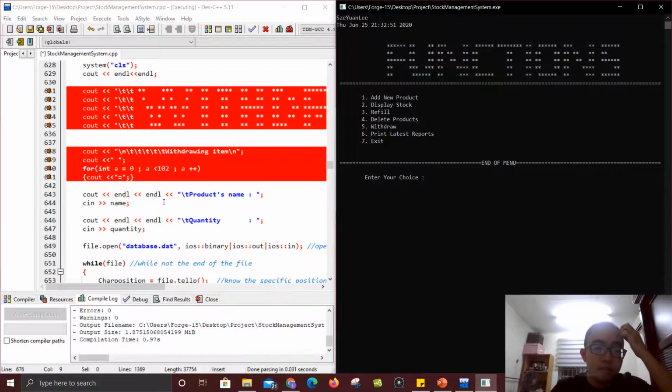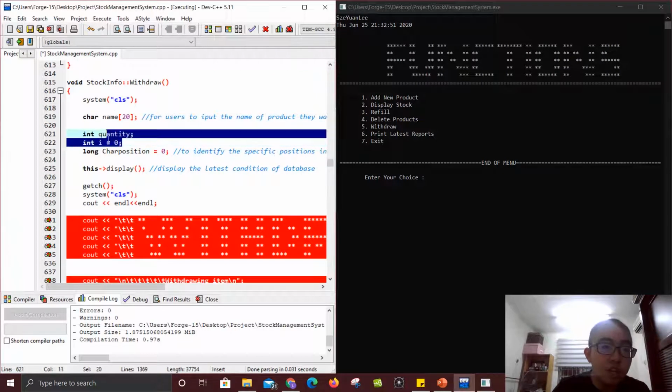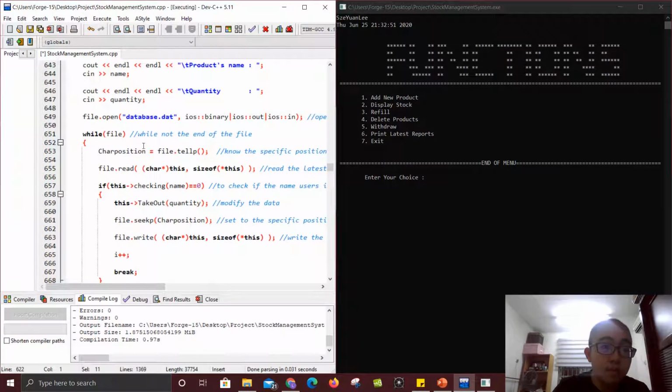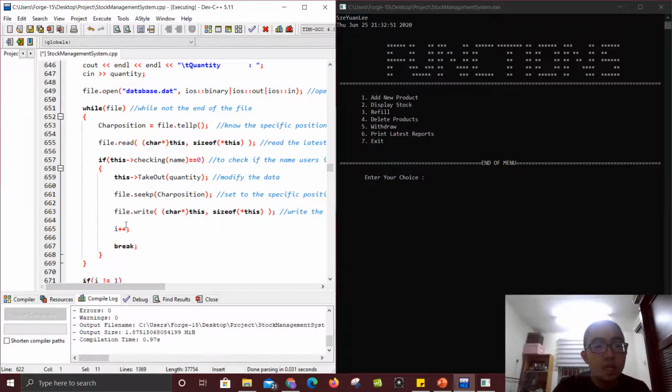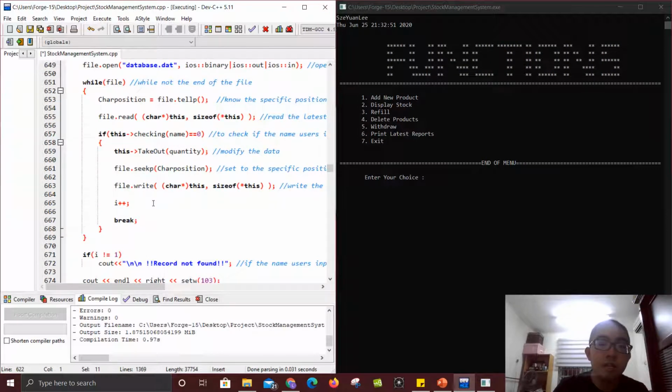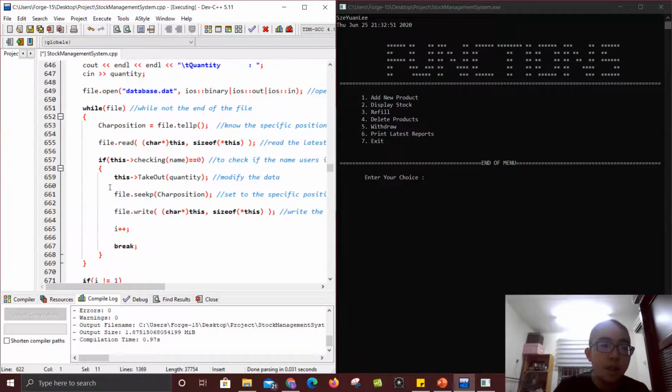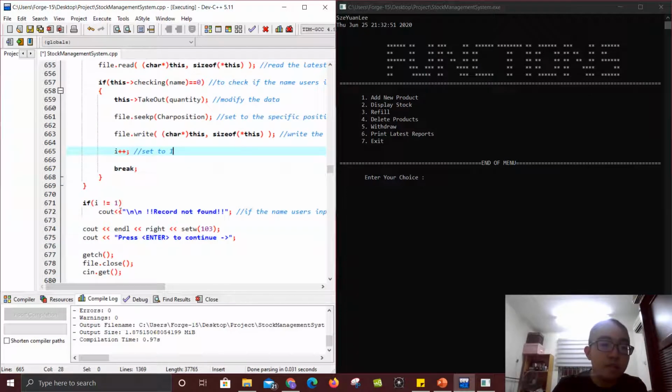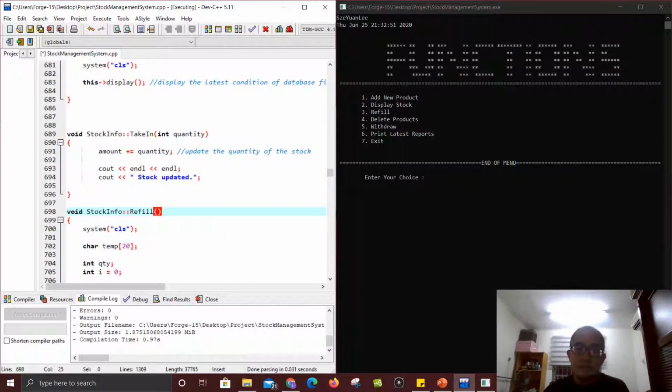Well, just now I didn't explain this variable, integer i equal to 0. The purpose of integer i is that if the user keys in a product name that does not exist in the database, the value of i will remain 0. It will not be set to 1. Then if it's equal to 0, or in other words not equal to 1, the system will print record not found. Now I want to explain another function, refill.